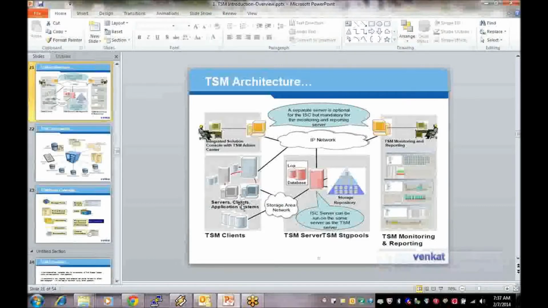Suppose this is one of the SAP servers, and I want to take a backup of this SAP server. How can we take the backup? First, how will we communicate with the TSM server? Whatever system you want to take a backup from, first we have to install the BA client application. This is software. So first of all, we install the BA client.